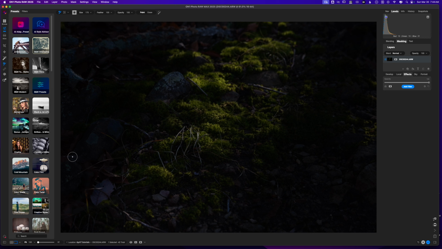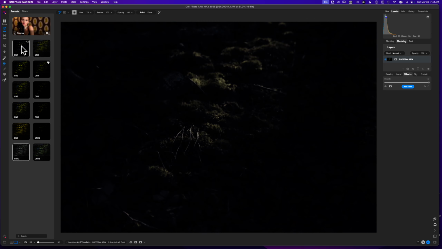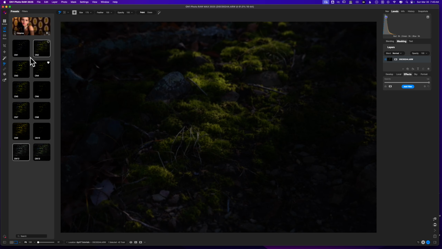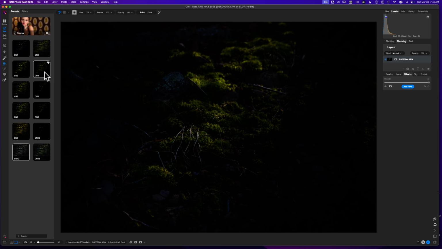But ON1 does come with cinema presets, and these are actually pretty good. The idea here is to get close to what I want or get an idea and then start to tailor around that. So let's go ahead and just hover over these and you'll see it adds it to the image. Now, this looks kind of otherworldly, not quite what I'm going for. This looks very ethereal, also not what I'm going for. So I'm just going to browse through these.